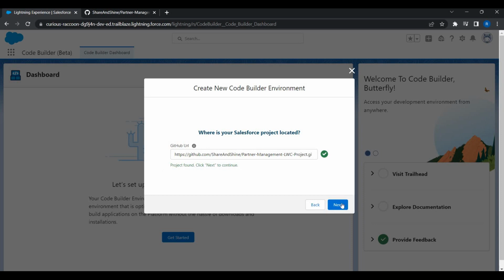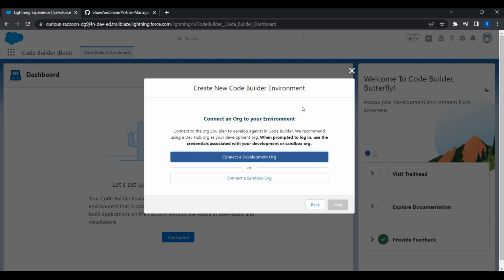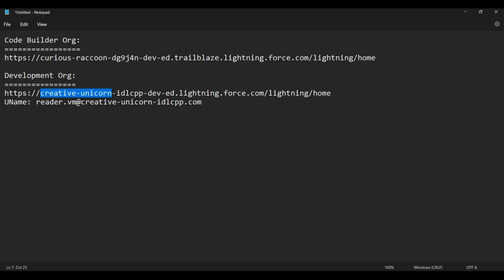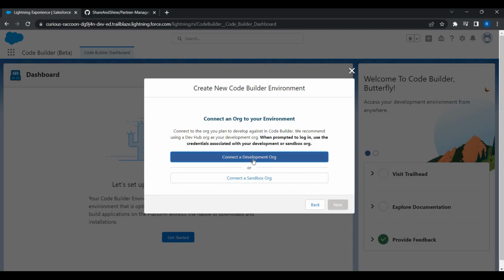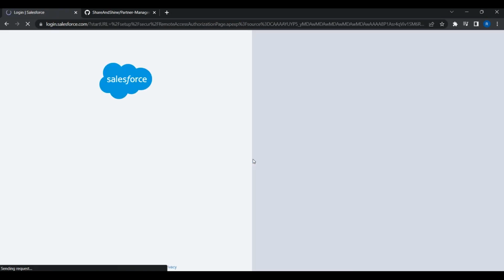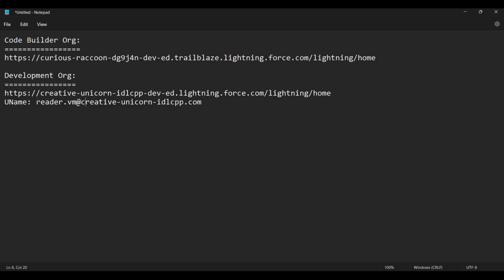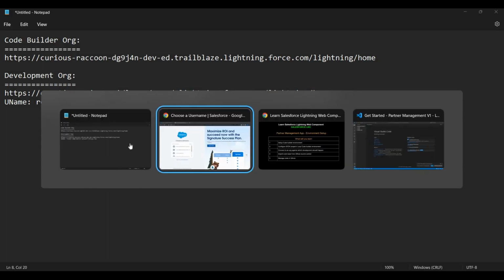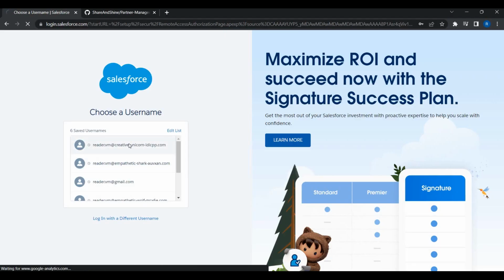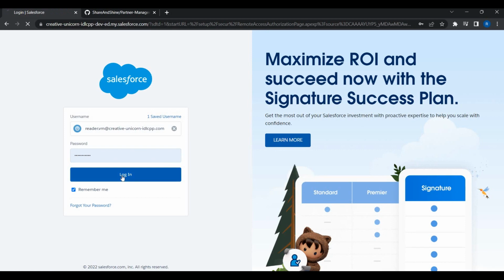Now let's click on Next, and this is where I can connect to an org against which I want to do the development. We decided to develop against this org, Creative Unicorn. So let's go ahead and click on Connect a Development Org. I'll be taken to login.salesforce.com, and this is the username, reader.vm at creative unicorn. I do have this right here. I click, and yeah, I can just log in.